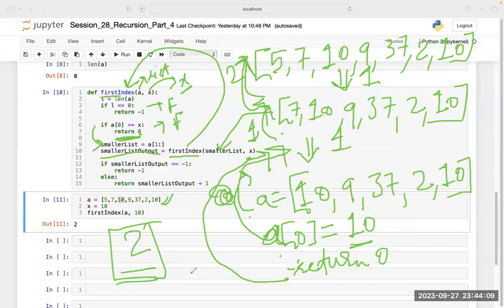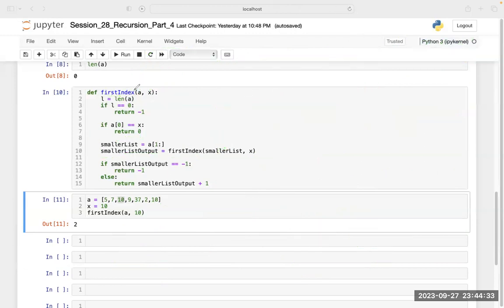Once again. Okay, will you please tell me where you are facing difficulty, which part you didn't understand? The last part. Okay. Let me clear it out.